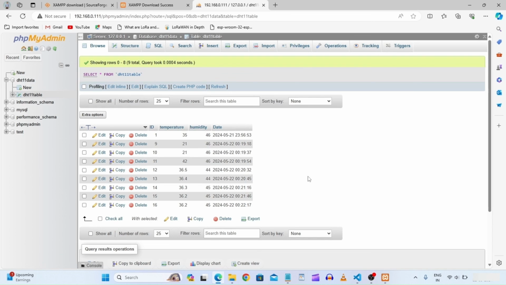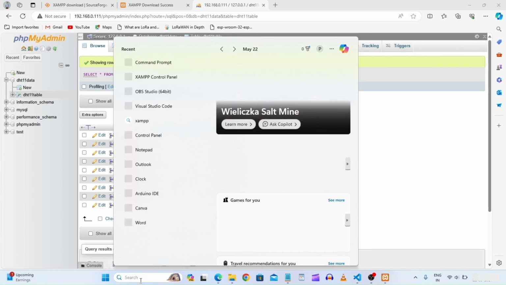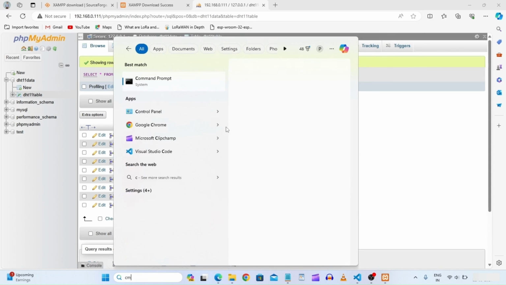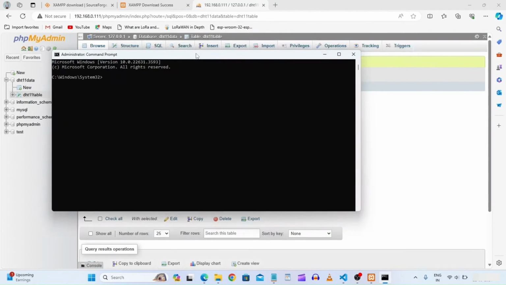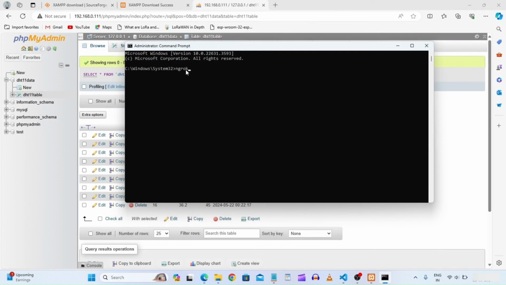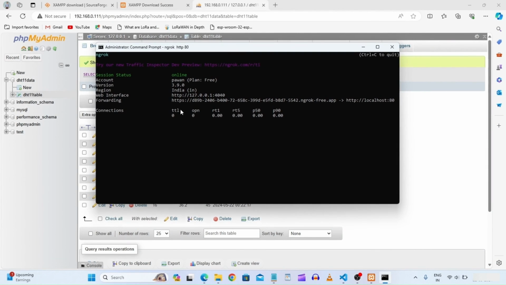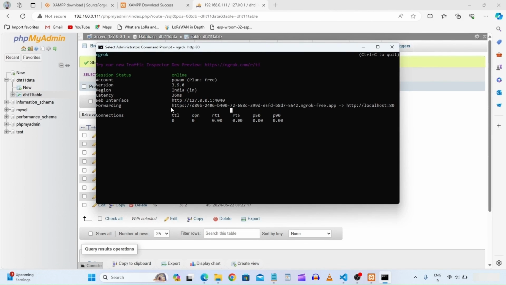I'll put that video in the description below, and here also in the I button section you can see that video. Now I'll go to the cmd, and here I'll run as administrator. And here I'll type ngrok http 80, and if I hit enter, I'll get this random URL through which I can make this publicly accessible. So I'll copy this.